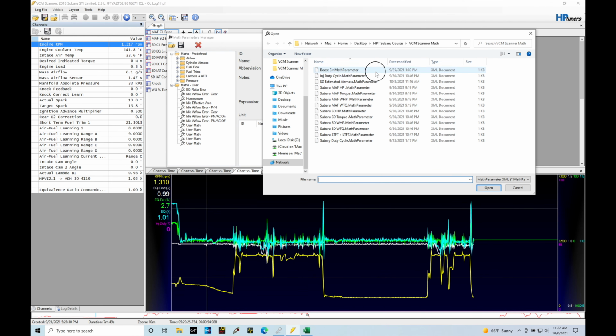So I'm going to jump up here. Let's just go and open up our first one. So we're going to click on our first one called Boost Air. This is used for boost control tuning. Let's just get that out of the way right now if I click on it.